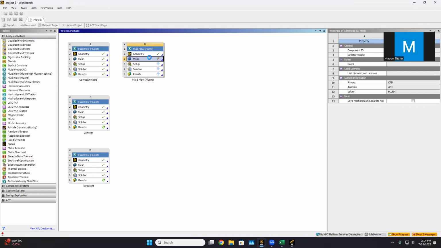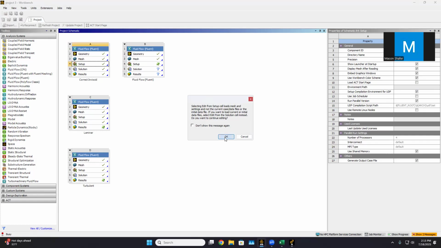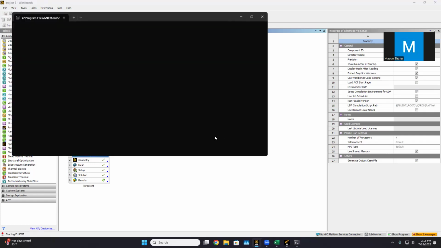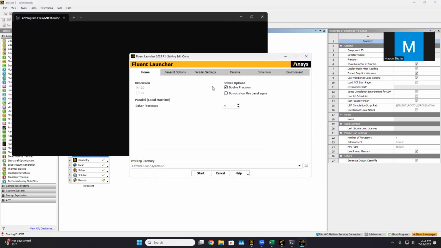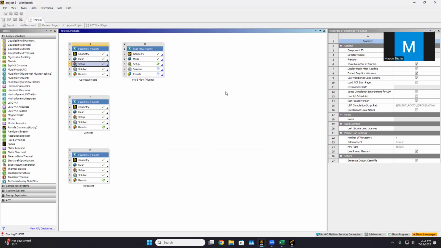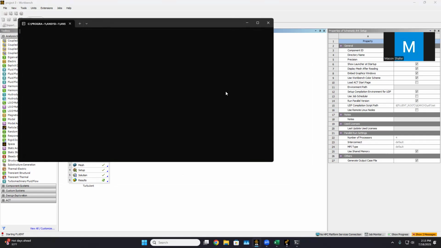So there's this. Takes a little bit. Wait for it to fully go. Okay. Now it's done. You just click in setup. Double precision. Sorry, it should be already in 2D. And up your solvers if your PC allows for it. Let's load in.